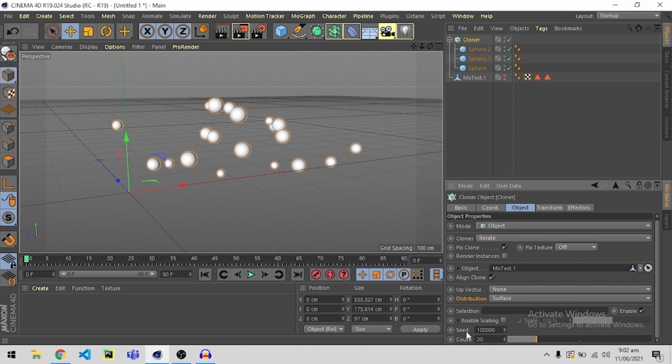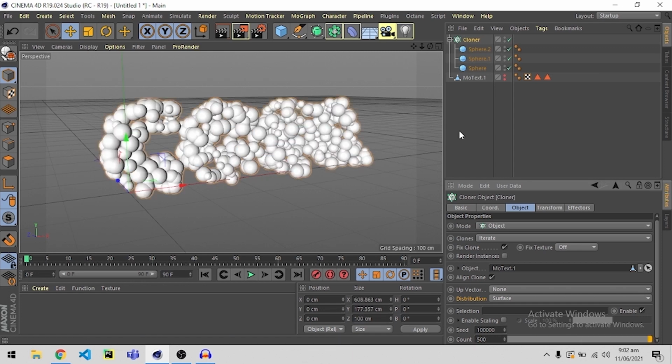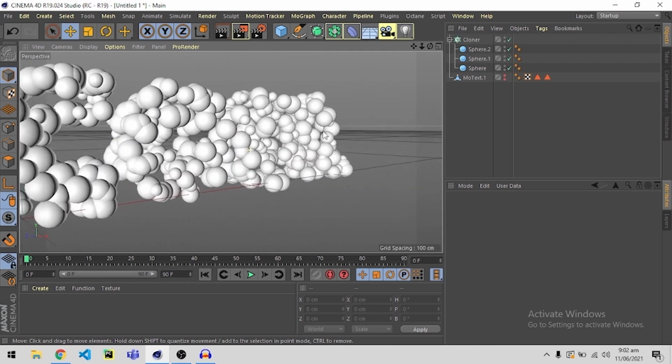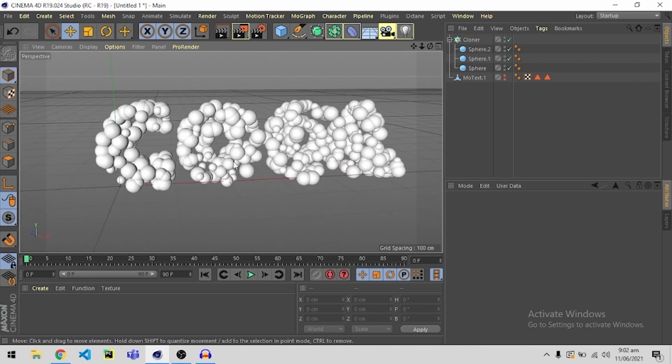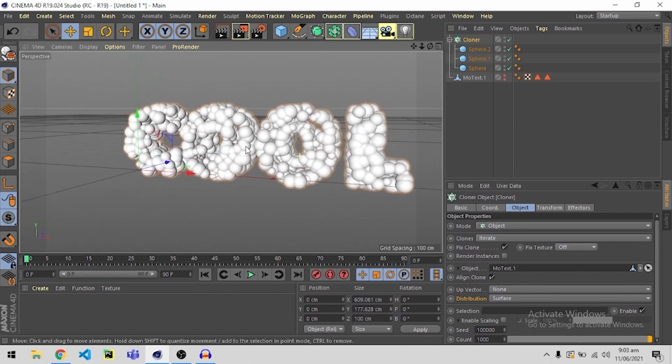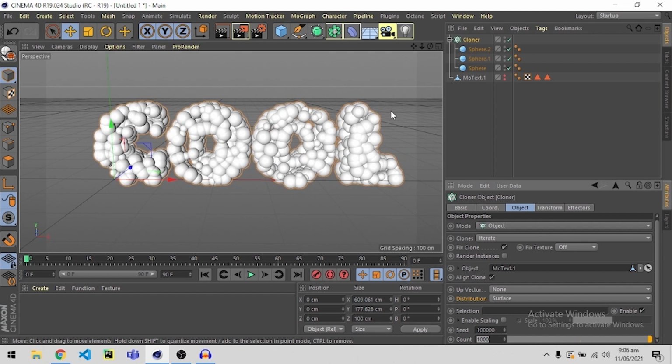And right now if we come down, you can see our count is only 20. Now we're going to increase that to say 500. You can start to see a pattern forming, and you can see that it's forming the letters cool. And if you increase the count even more, say to 1000, it looks pretty similar.